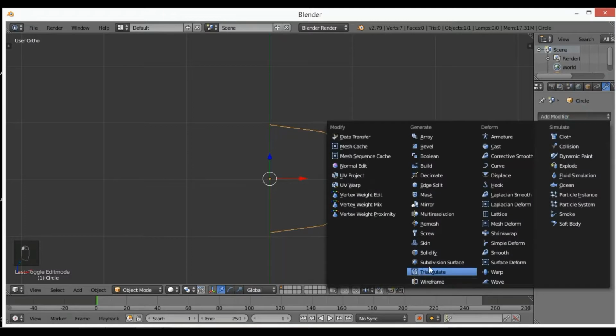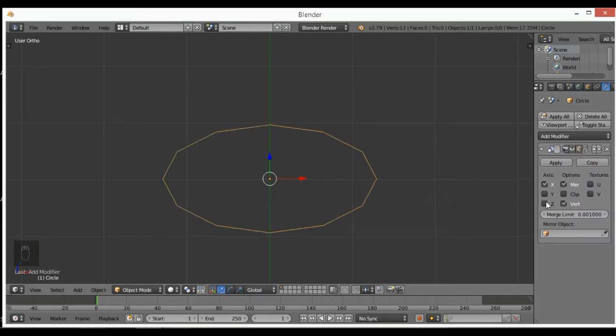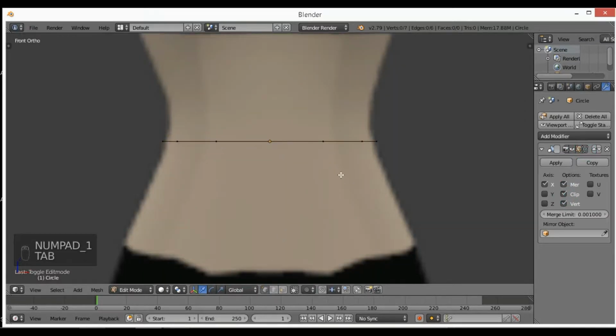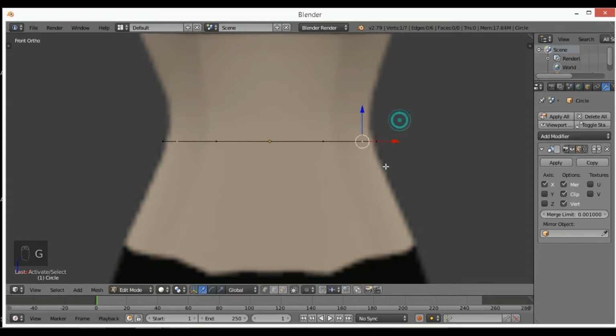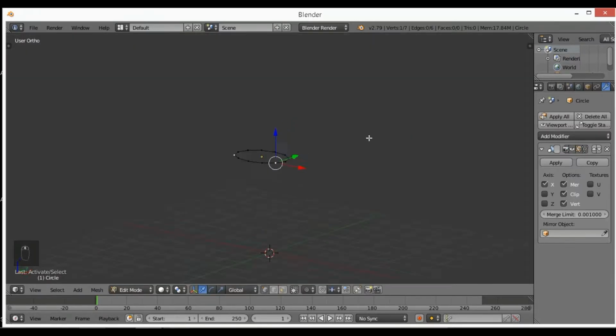For the obvious reasons, what we want to do is add a mirror modifier. For now, you want to turn on clipping. You want to click this here. What the mirror modifier does is, whatever it does on that side, it does like that. Easiest and simplest way to do it.